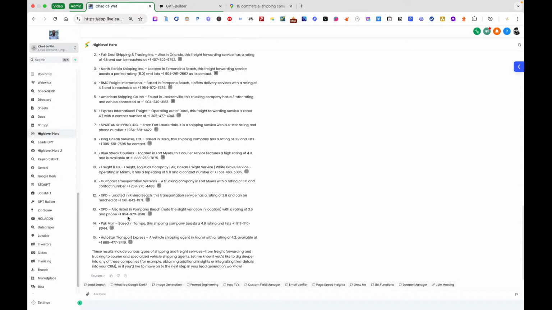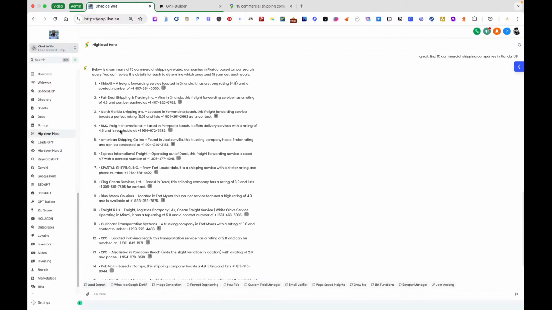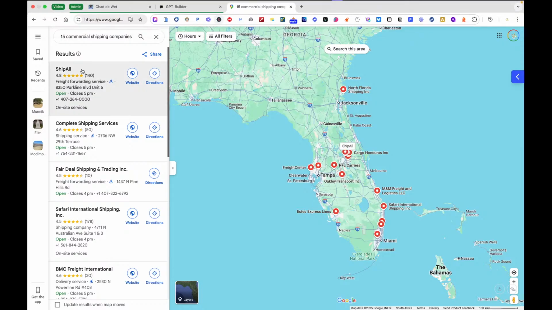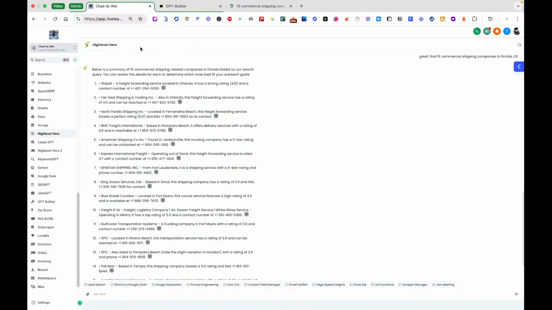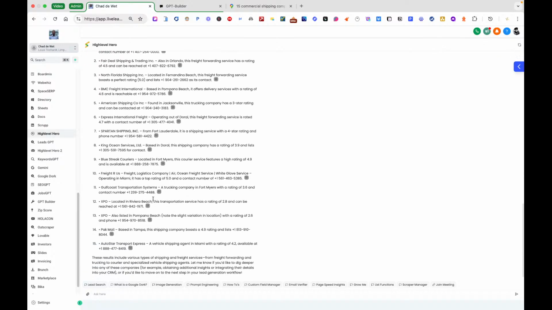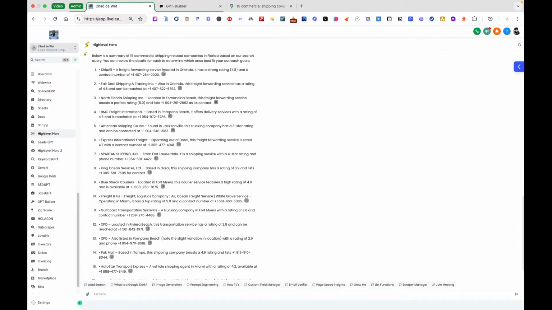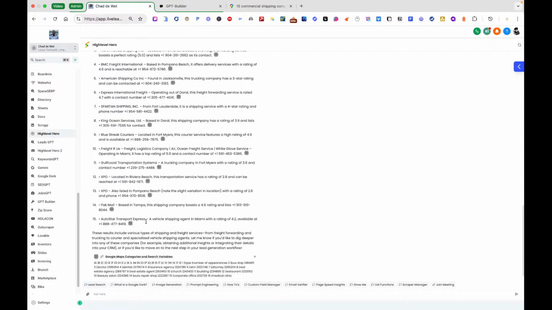Okay, so it found, let's look, Ship All, Fair Deal in North Florida. So I just want to check here. Ship All. Yeah, those are the ones. You can see that those are the ones. But that tells you the source. What's the source? You see.